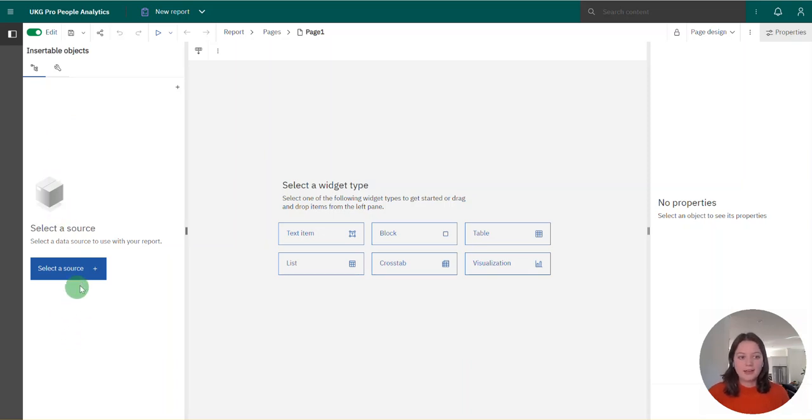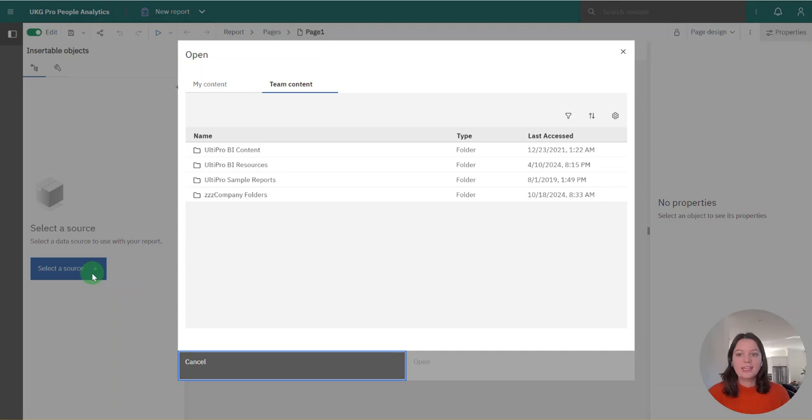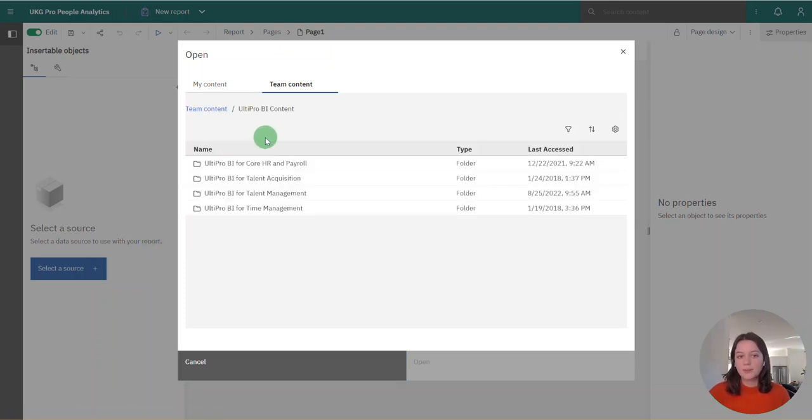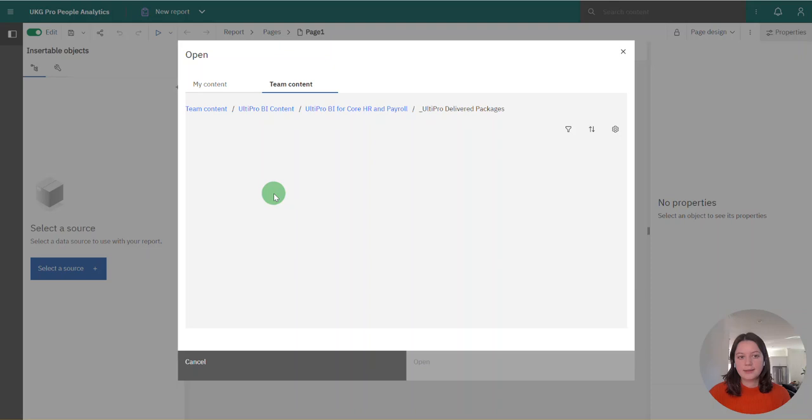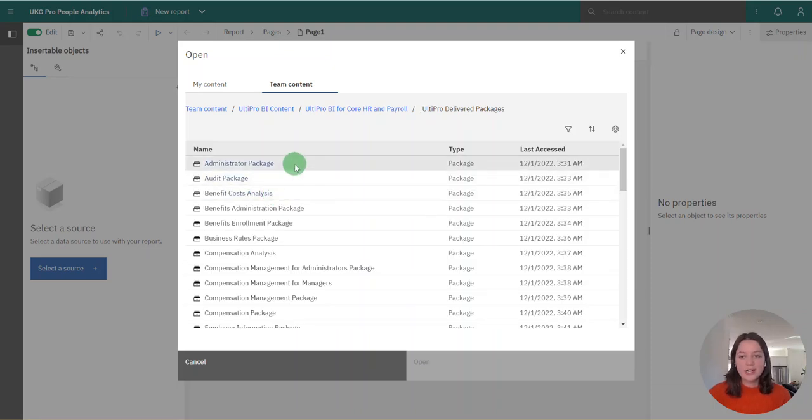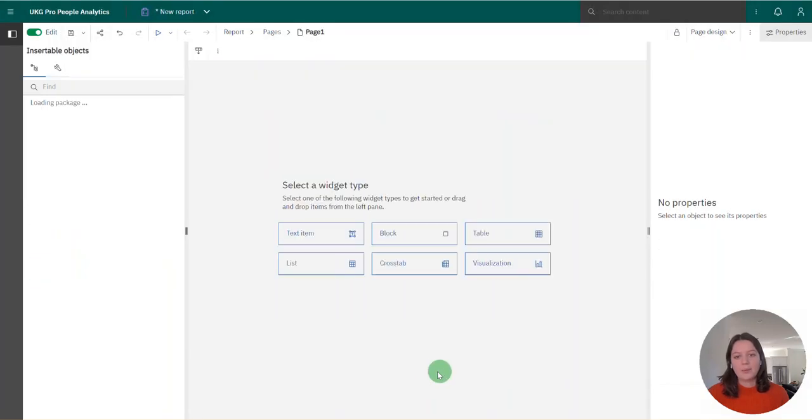So to select that, you're going to select a source. And then again, this is my view. Your view may look slightly different, but this is the standard UltiPro customer view. So if yours looks like mine, you're going to go to UltiPro BI content, UltiPro BI for core HR and payroll, and then UltiPro delivered packages. And the admin package is very easy to find. It's the first one on the top of the list. Like I said, there's a lot of different options here. But once you figure out what package you're going to use, again, today we're using admin, you're just going to double click on it and then hit open.